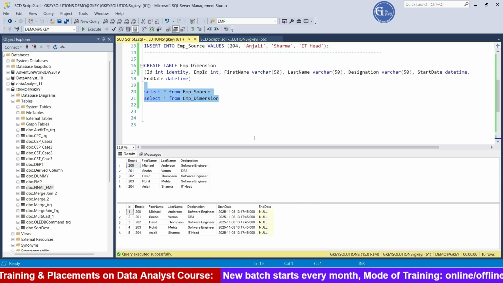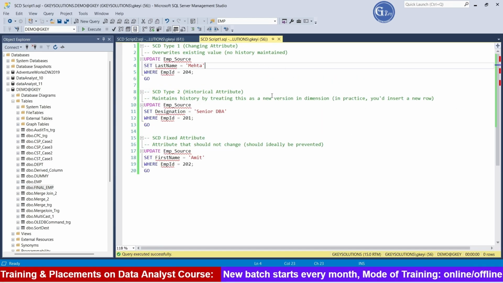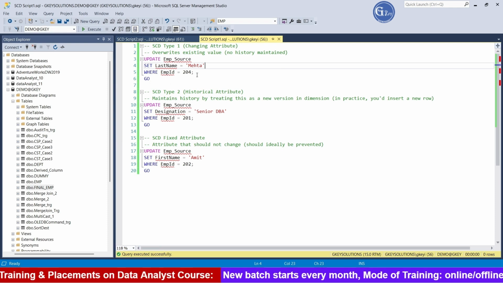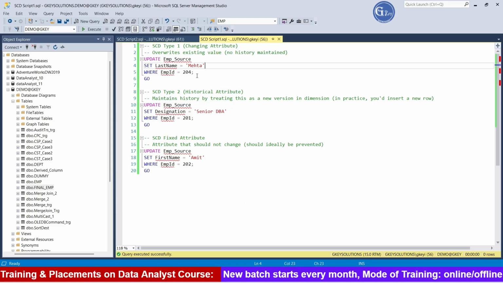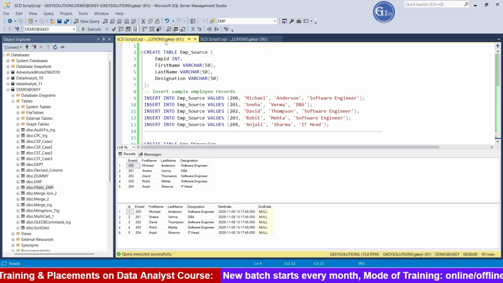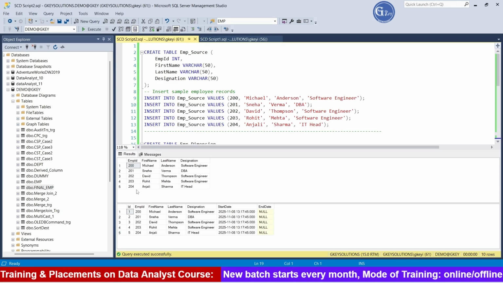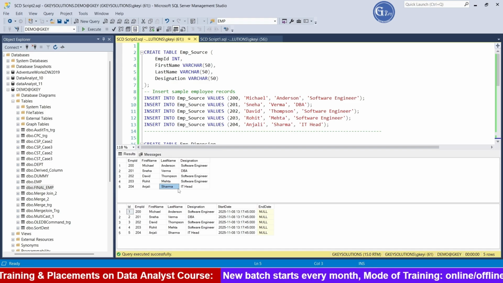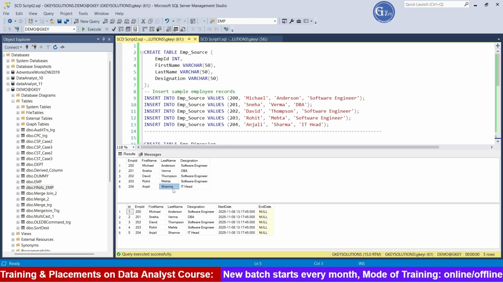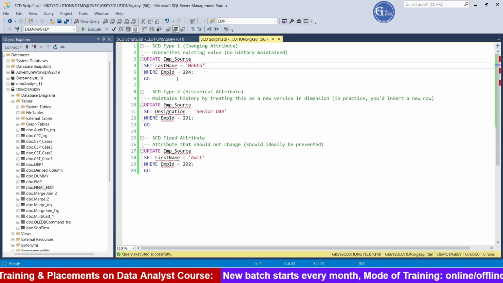Now let us check the conditions one by one. These are the different things I have with me. SCD type 1, which is the changing attribute. I am trying to change the employee ID 204. For example, employee ID 204 Anjali, and last name is the changing attribute that we have given to the slowly changing dimension transformation. Here instead of Sharma, I am updating it to Mehta.